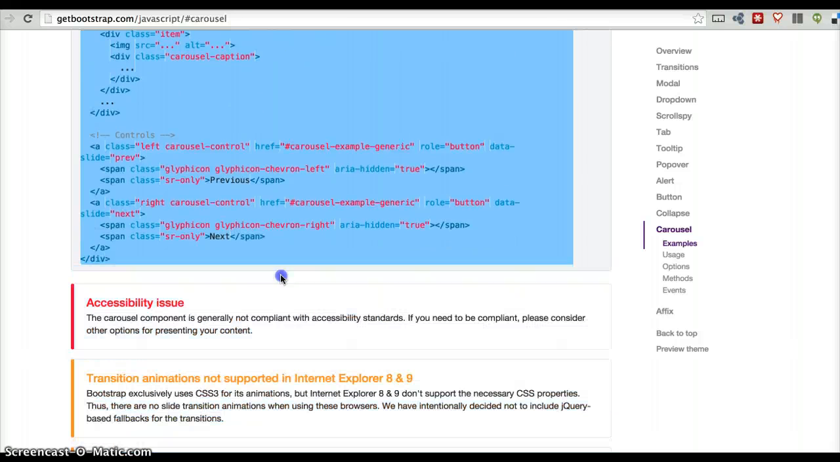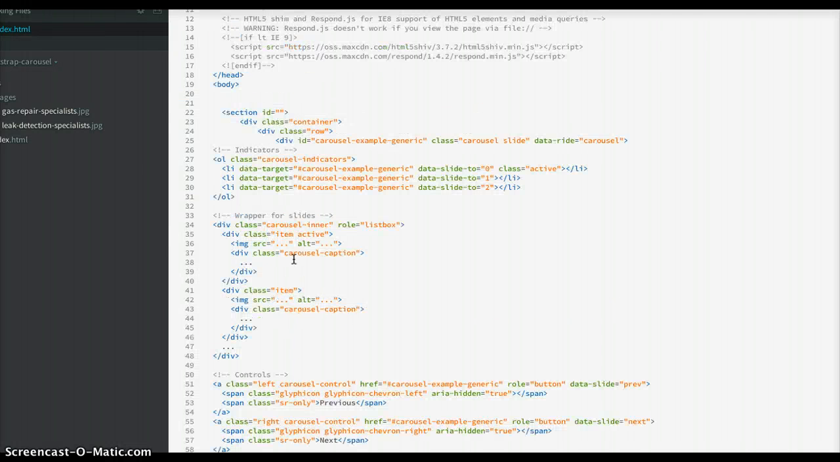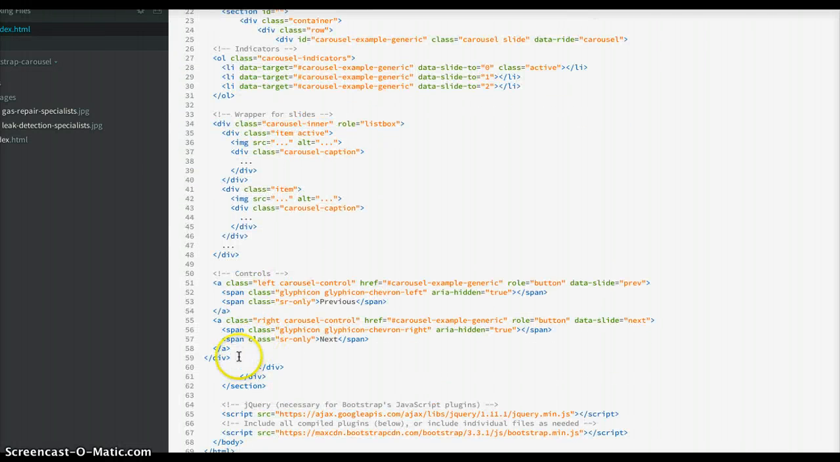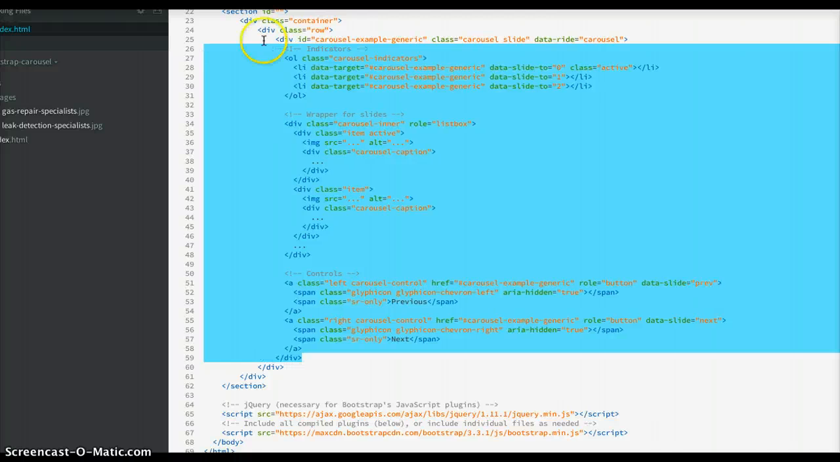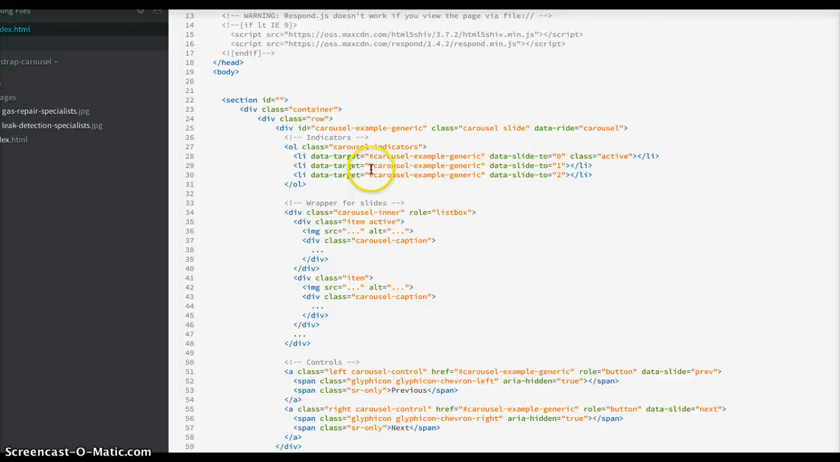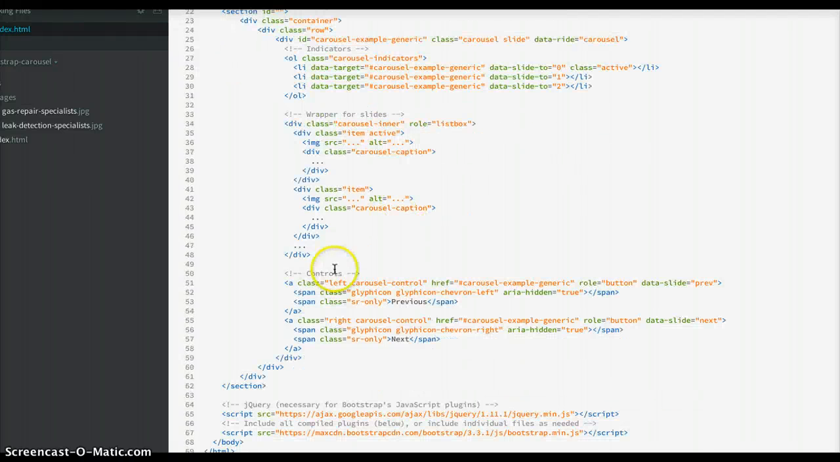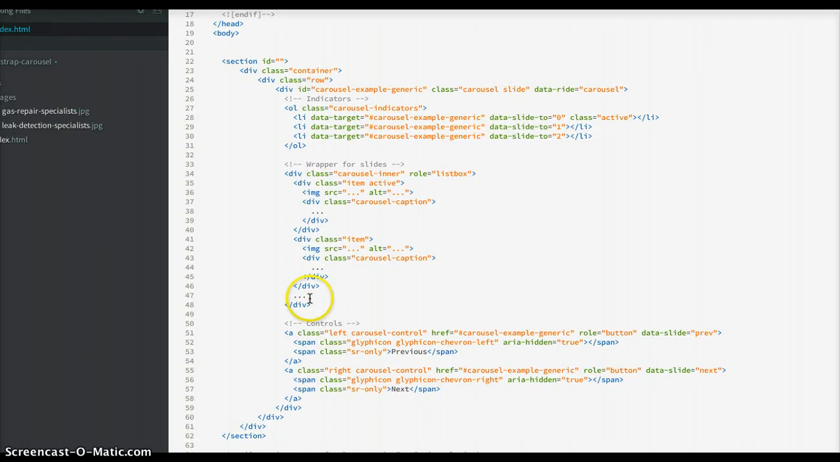Now we can just go ahead and select all this, copy it, and we can just paste that right in there. And tab. And we've got the beginnings, the framework of the carousel. We've got our indicators up here. We've got our controls over here. All we need now is our images and all that.